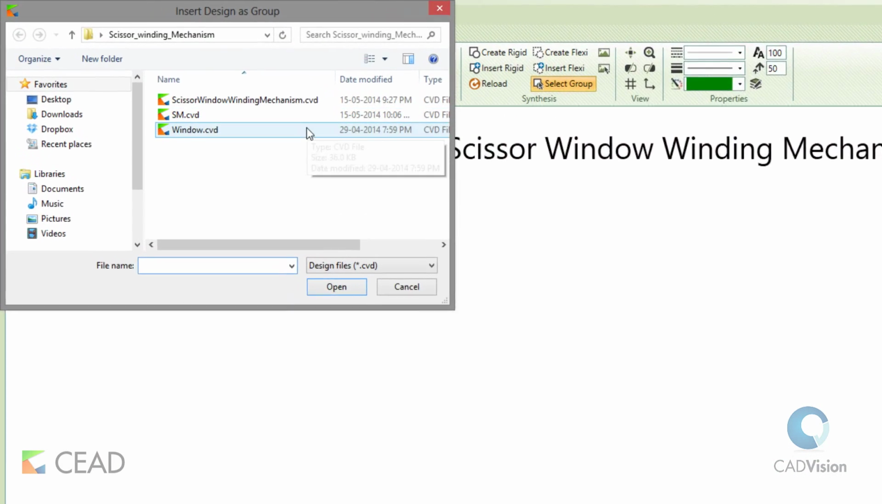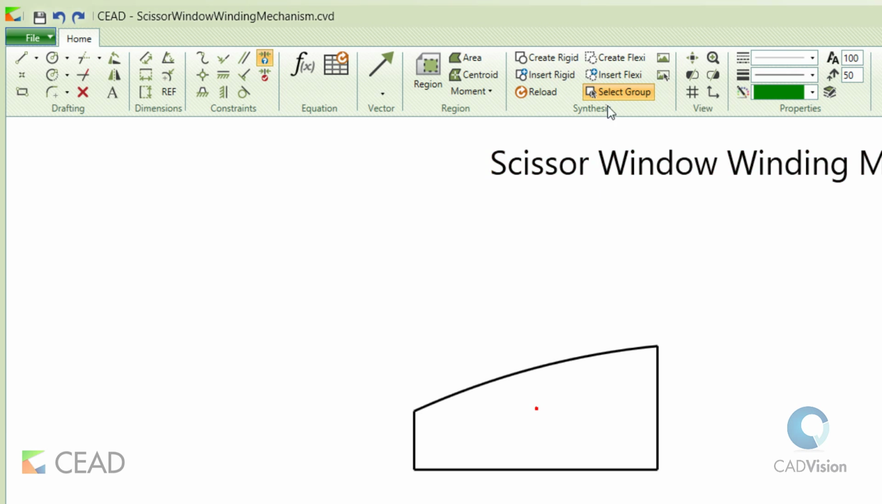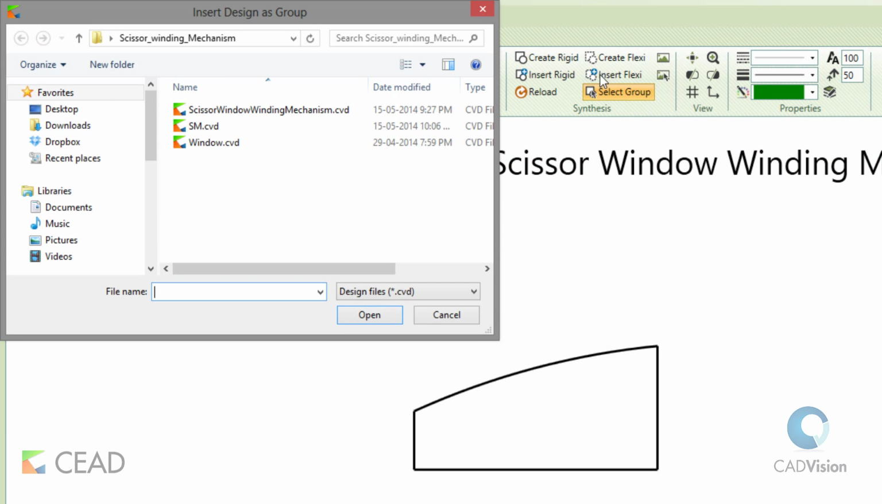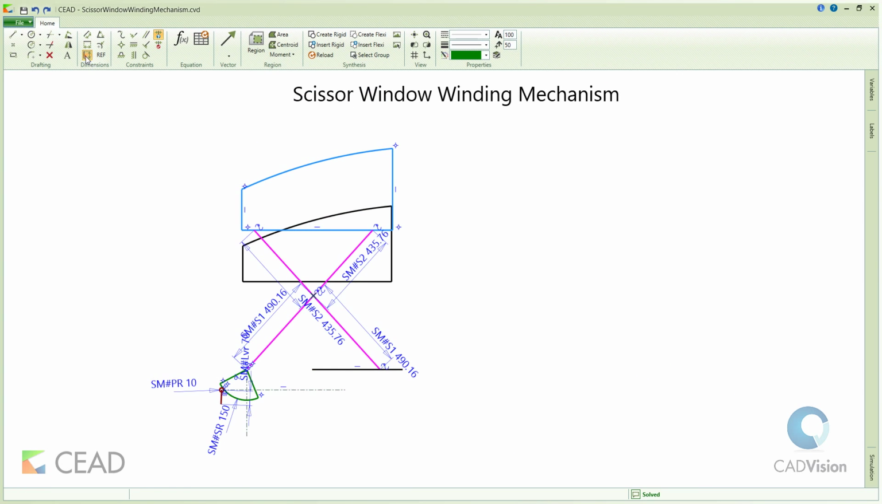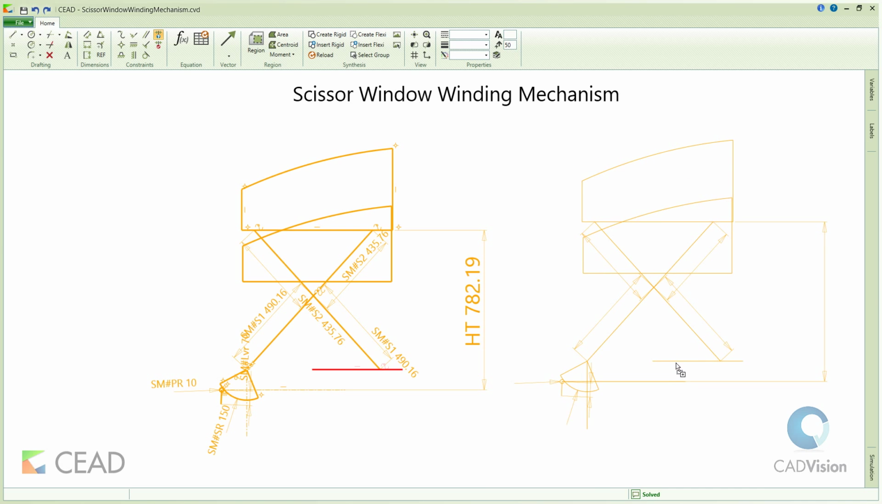Here we are importing a car window as a rigid group and then the scissor mechanism as a flexi group, which contains the pinion sector as a driving mechanism and scissor links supporting the glass. We give a configuration specific dimension, height, and then make a copy of the entire mechanism.